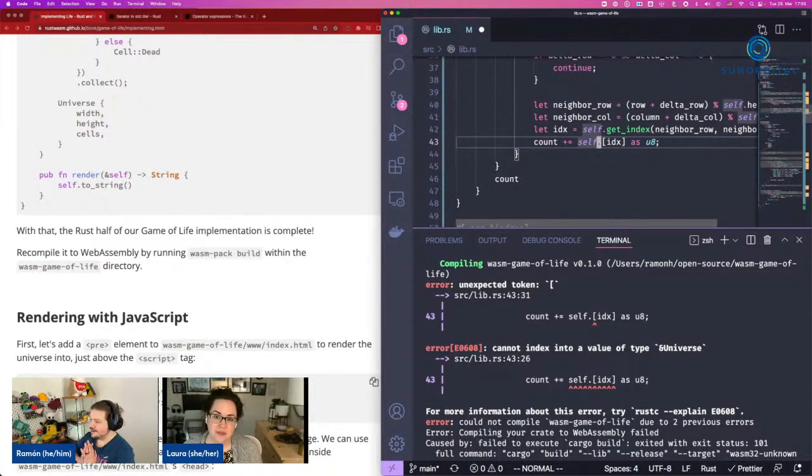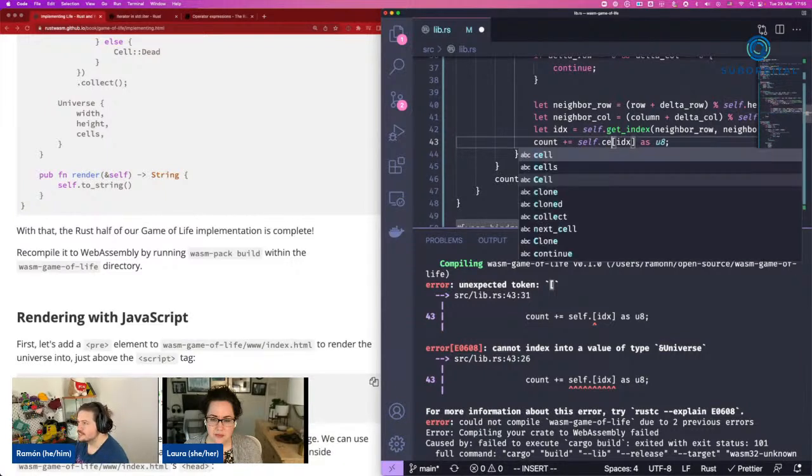So we've got an error. Let's see what we got. Unexpected token open bracket. And here I'm doing count plus equals self dot and then accessing in the array. And I think what's missing here is cells.